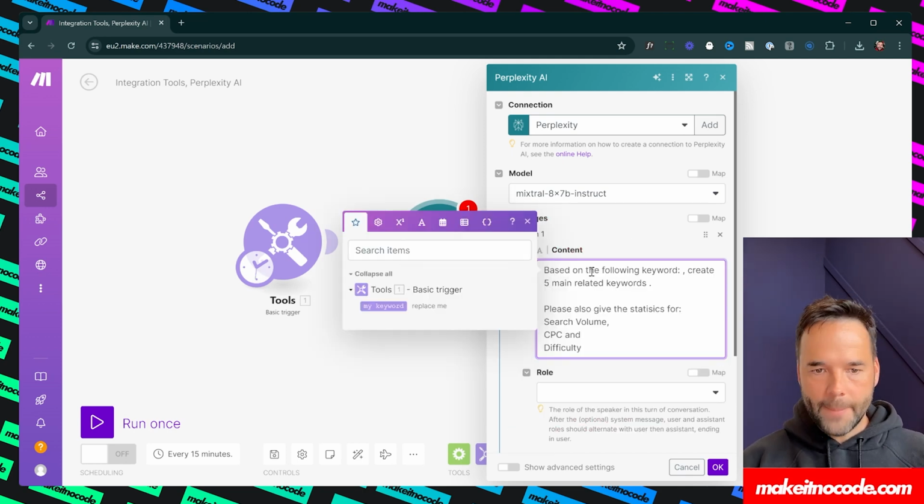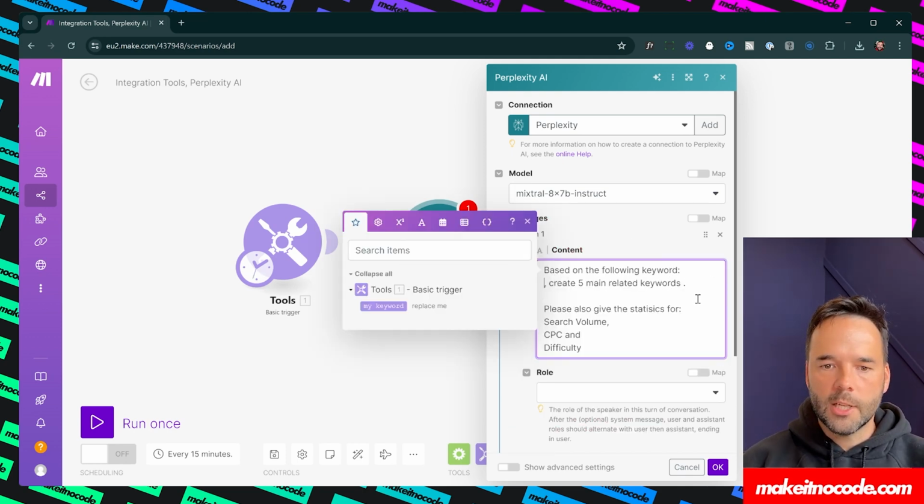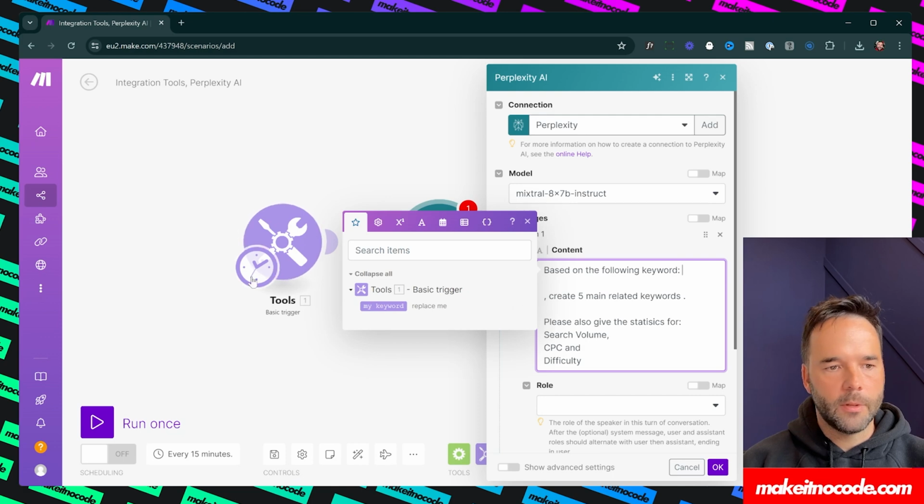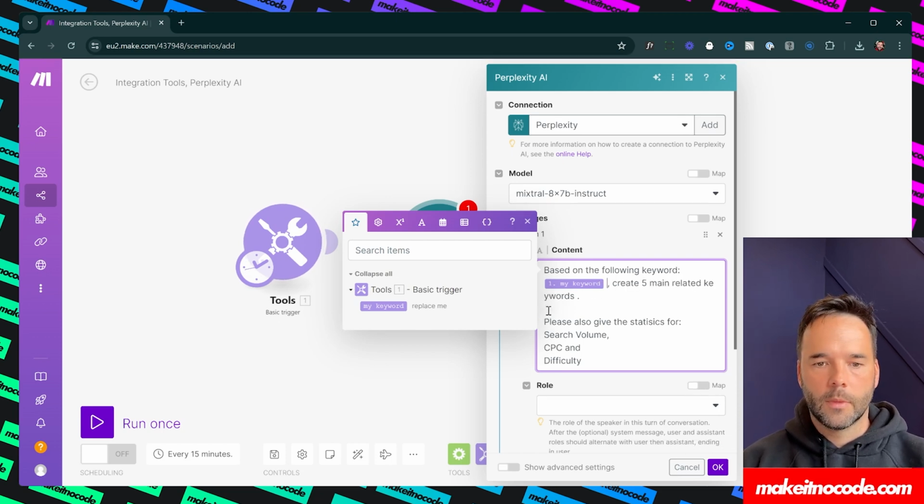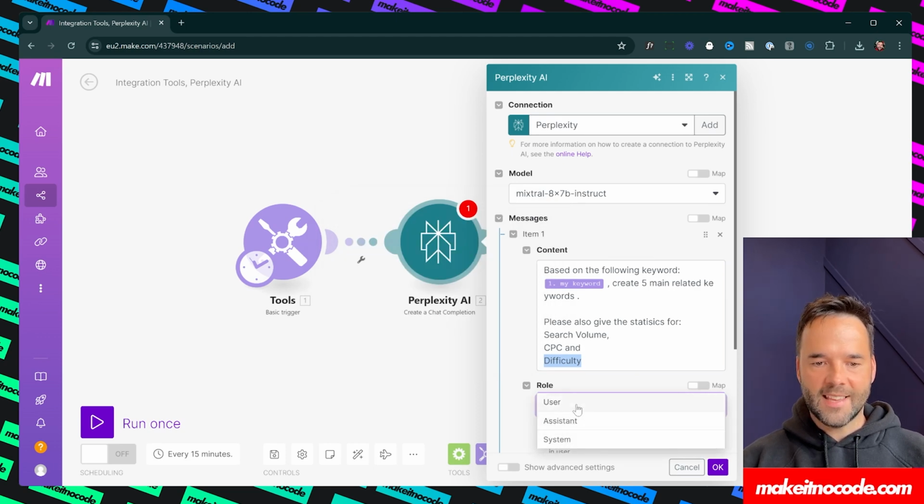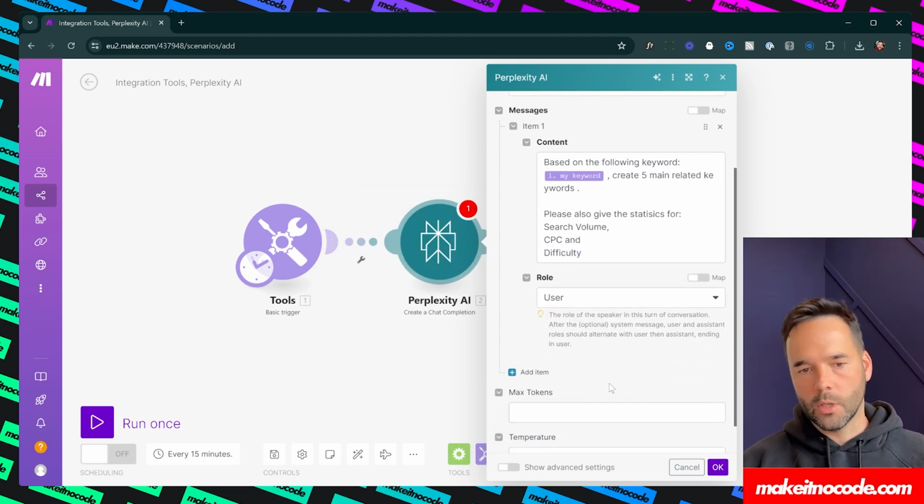I'm going to say, based on the following keywords. So where do I get the keyword from? Oh yeah, I get it from the first module. So here, my keyword goes. Based on the following keyword, that's the keyword. Create 5 related keywords. Please also give the statistics for search volume, CPC, and difficulty. I will be using this as a user. So that's how I'm talking to GPT.